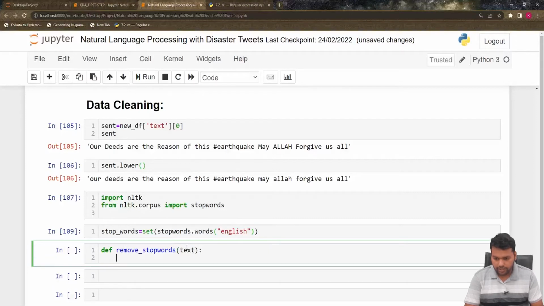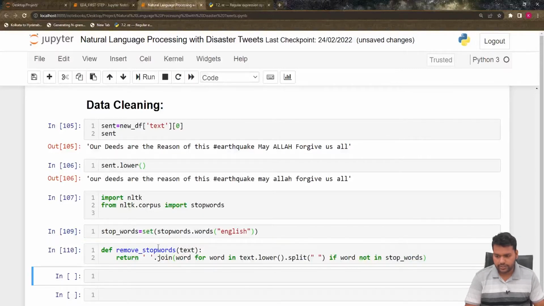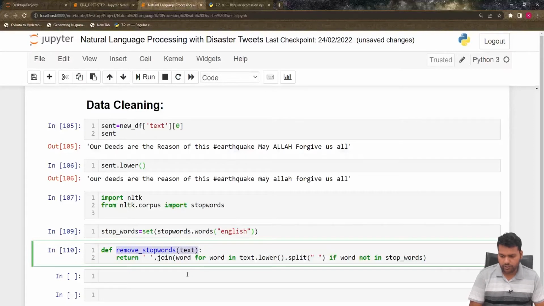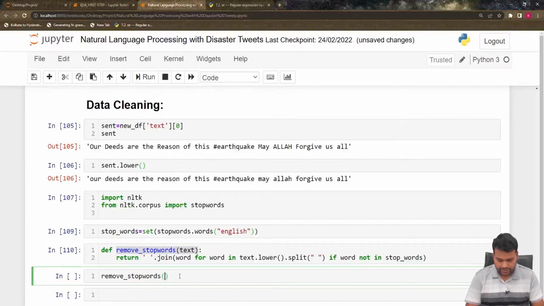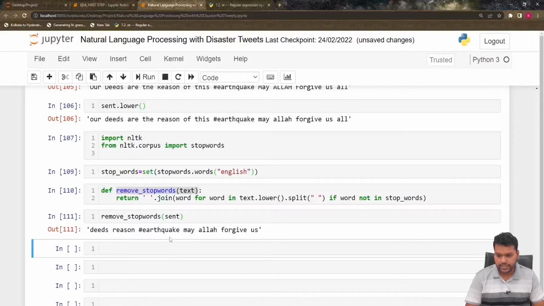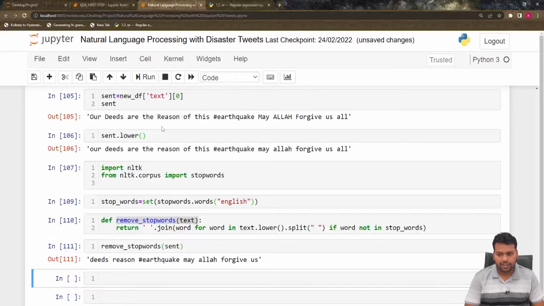That is my argument, and it should return me a join of word for word in text.lower().split() if word not in stop_words. Let's run it with our sentence and see what result we get. So we pass here sent. So: deeds reason may Allah forgive us. The words like "are" and "that" have no contextual meaning, so removing the stop words removes them.